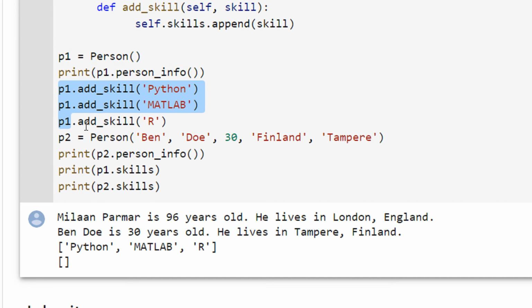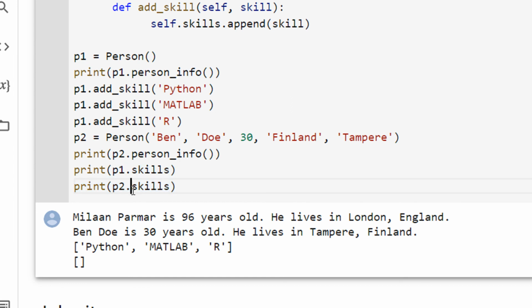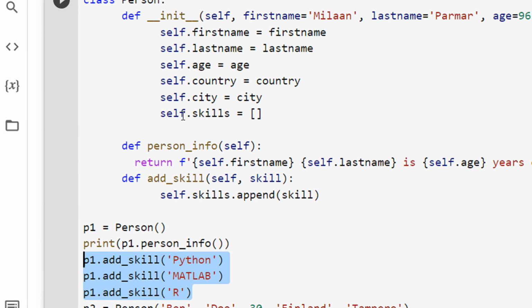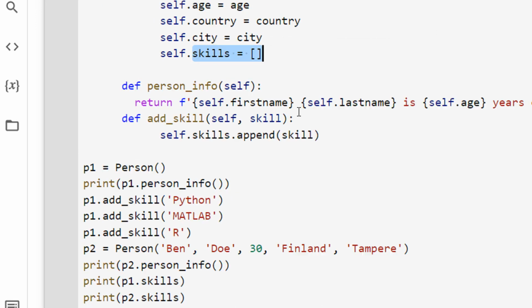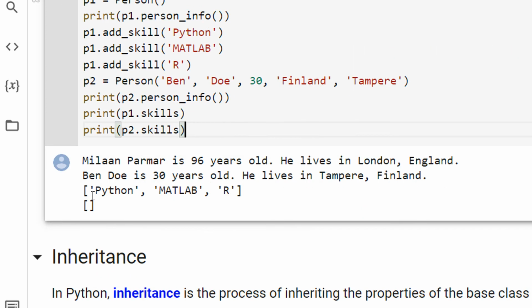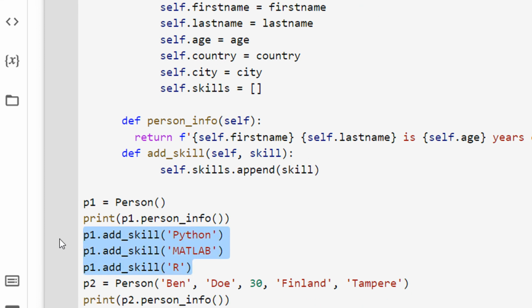Now you can see I'm similarly adding a person 2 like in the previous case. I'm displaying the person 2 info and I'm displaying both the skills. As you can see, for P2 I did not call the add skill function. What is the default value of the skills? It is an empty bracket. So now when I press control enter, you can see Python, MATLAB, R. Why? Because I added three skills here which were subsequently appended.